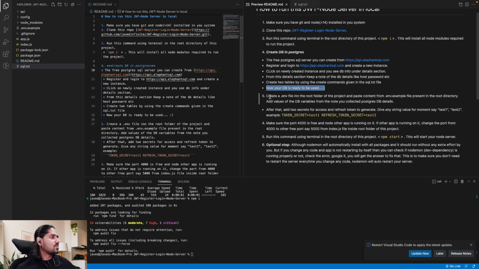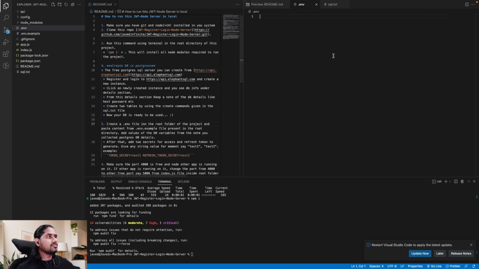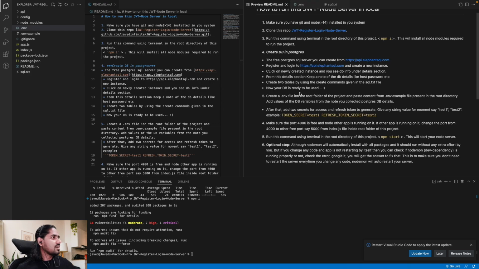Cool. Now another setup we have to do is create a .env file. Why .env? Because we are going to put the credentials of the database inside that .env, and of course you are not going to push that on the server, right? So to do that, we have to create a .env. So let's follow that. You created a .env file, and what it says is, create a .env file in the root folder of the project and paste content from .env example.